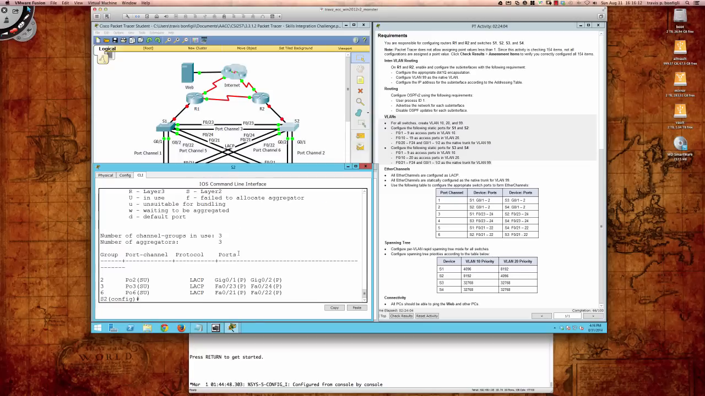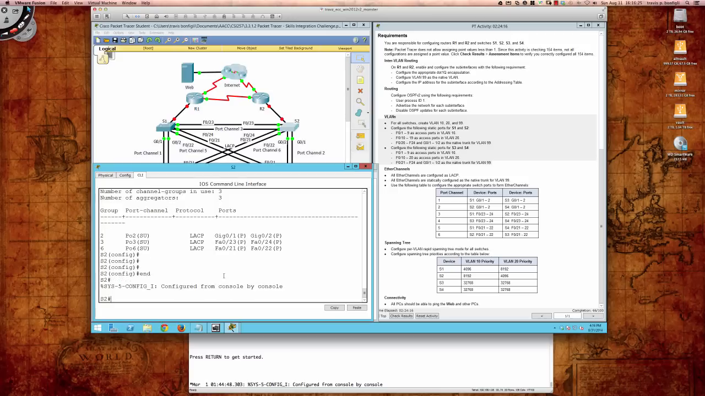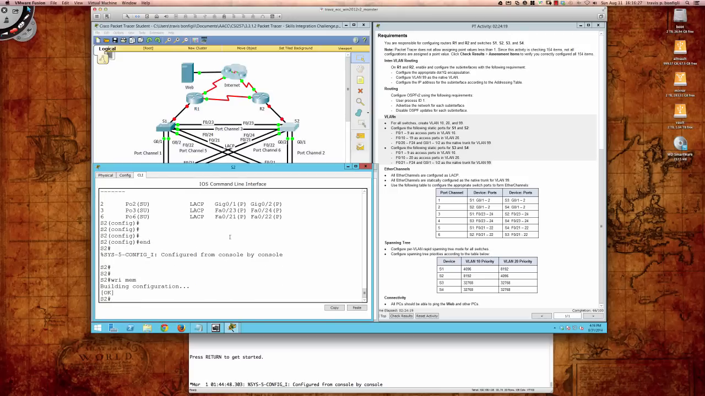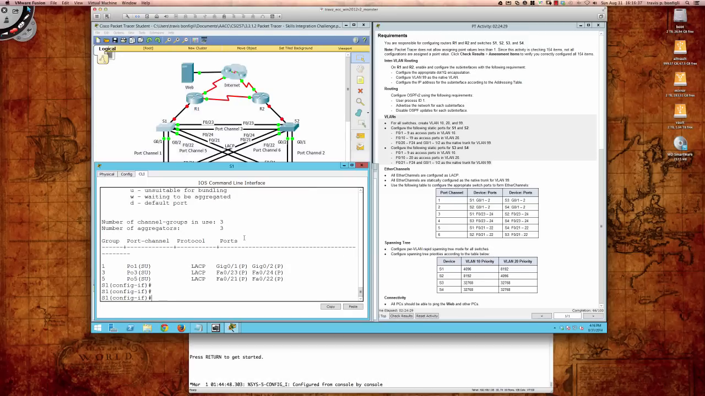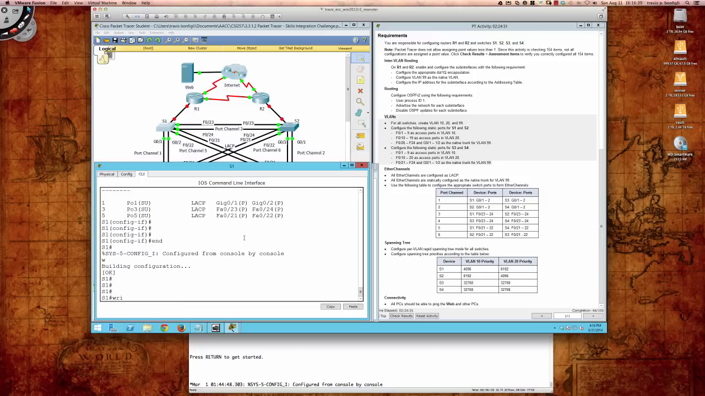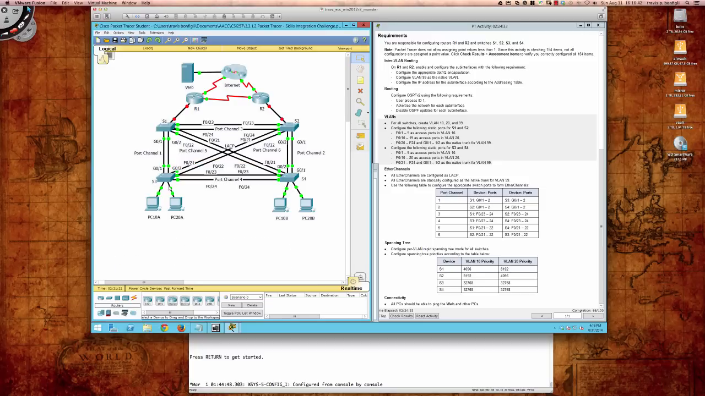Do show EtherChannel summary. All right, so switch 2 should only be involved in port channels 2, 3, and 6. All right, and it is, so we look good here. So we're going to save our config off. Make sure you save your config early and often. Switch 1 should only be participating with port channels 1 and 3 and 5, and it is. And so we're going to go ahead and do a write mem on that one.